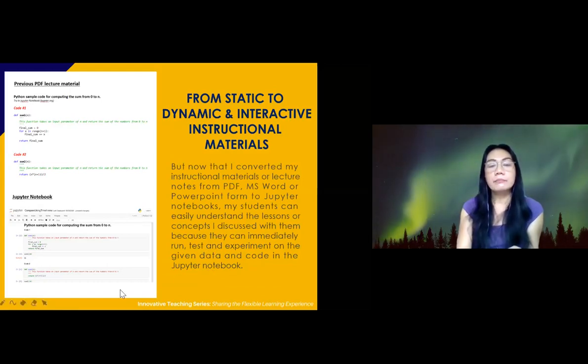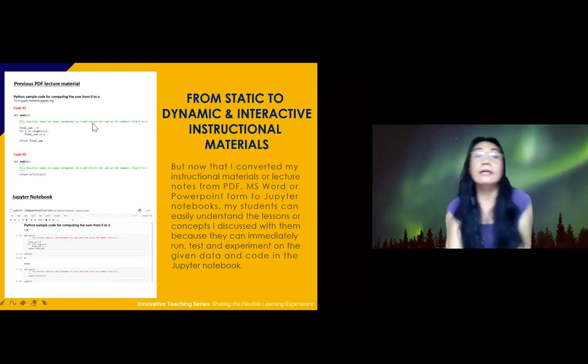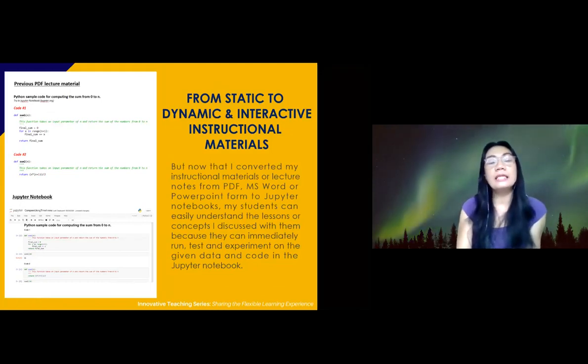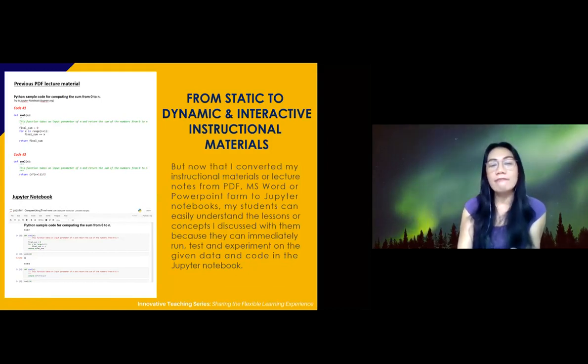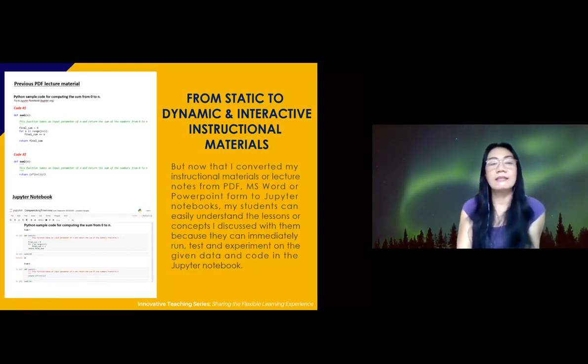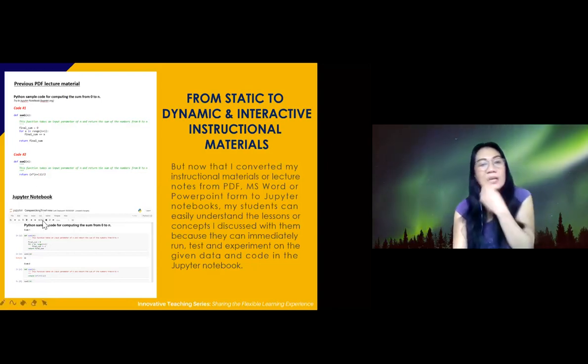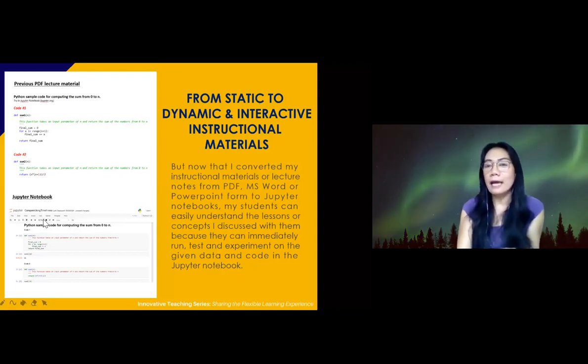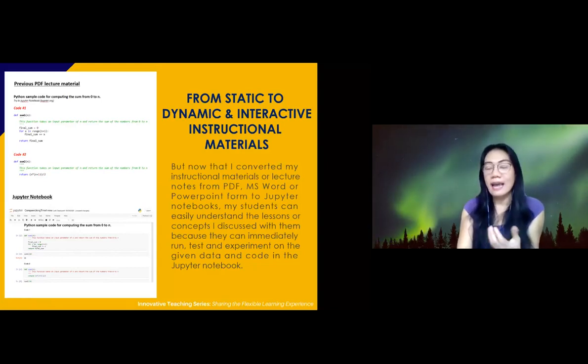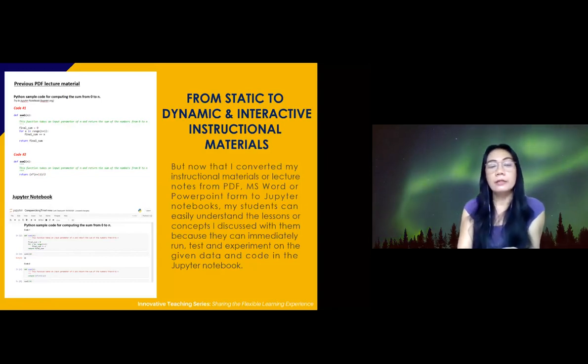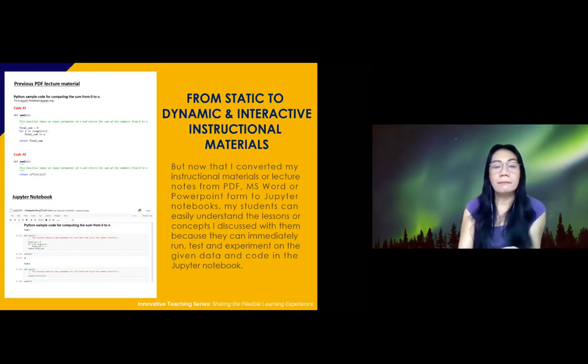Now here is, on the left side, an example of my previous PDF lecture materials. So this is PDF form, so everything is in text. And what I did is I created this Jupyter notebook. You can actually create this online or offline. You can install the Jupyter notebook on your laptop or on your computer. And if you don't have an internet connection, you can still create, edit, and save your Jupyter notebook offline, or online if you have the internet connection.